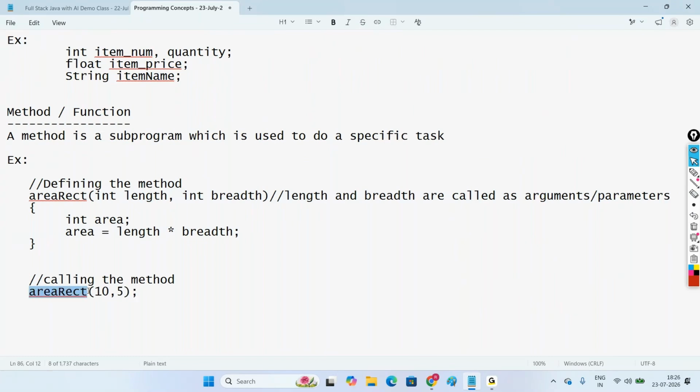So when you go with the method name, in parentheses, if you pass some values, end with the semicolon, I'm calling the method. When I call the method, this 10 will go and store into the length variable, the length argument. 5 will go and store into the breadth argument. Then what will be the value of area? 50, right? The value of area will be 50. The result is 50. 10 into 5, 50.